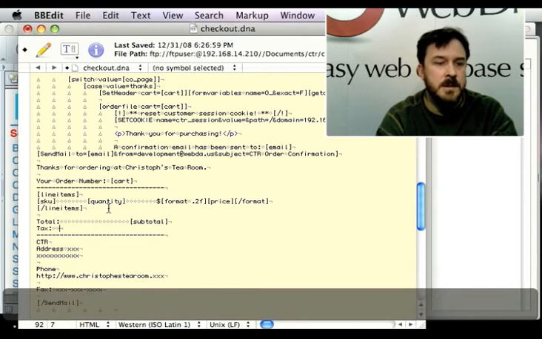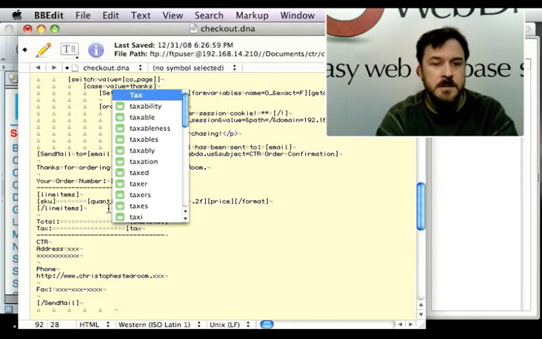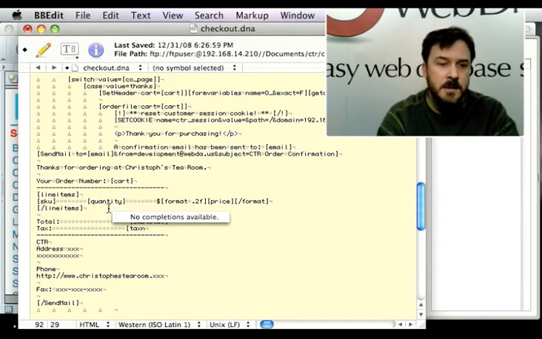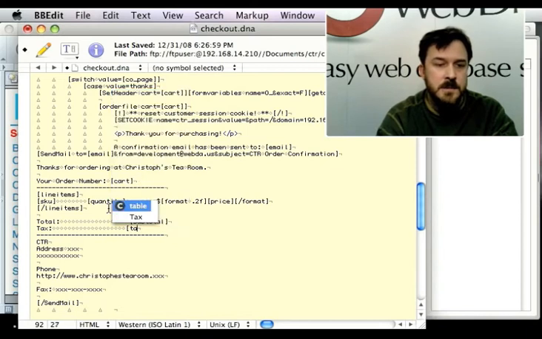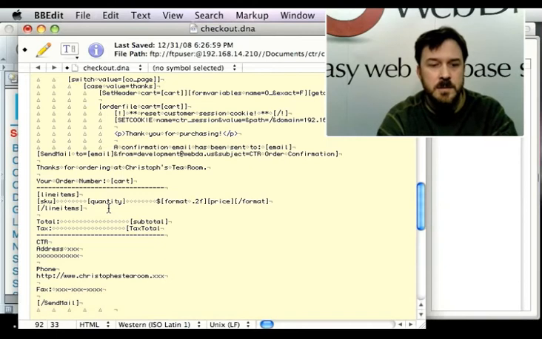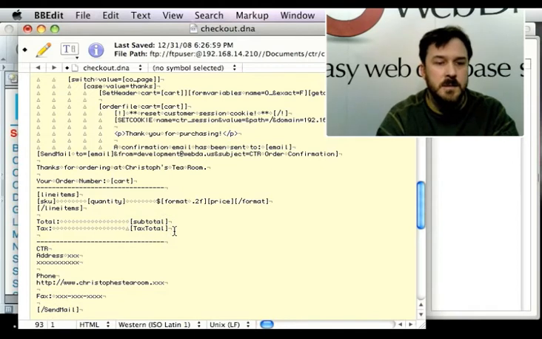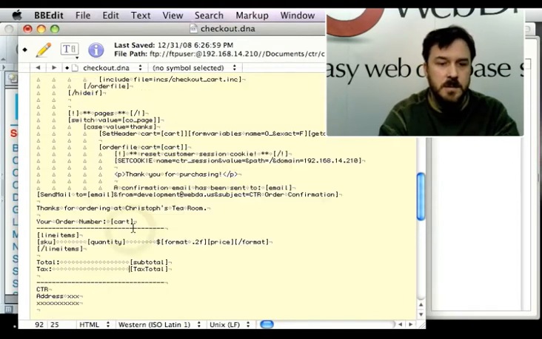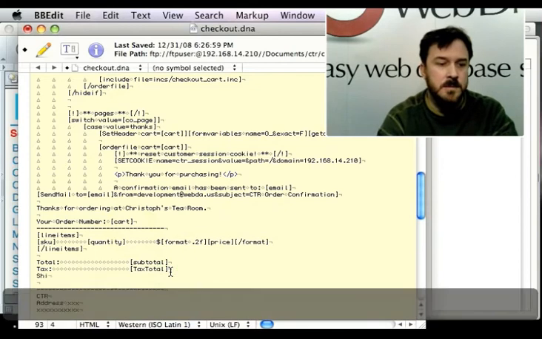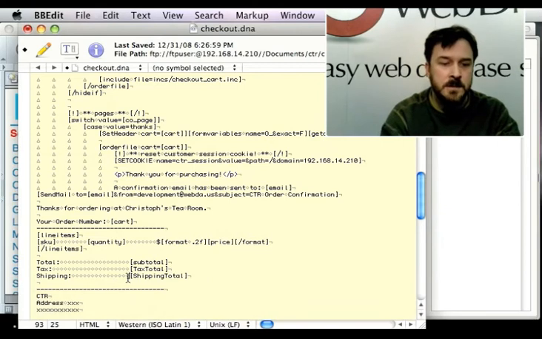There's also some more reserved header names in the order file system here. There's one called tax total. And it's a shipping total. And this is all stuff that can be set and figured out and established in your store as well.